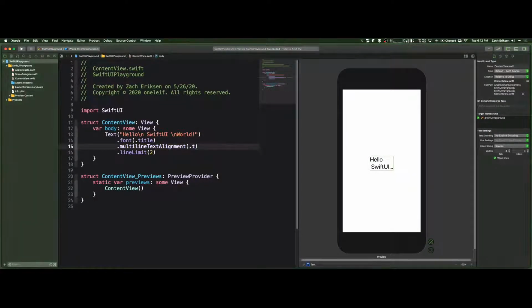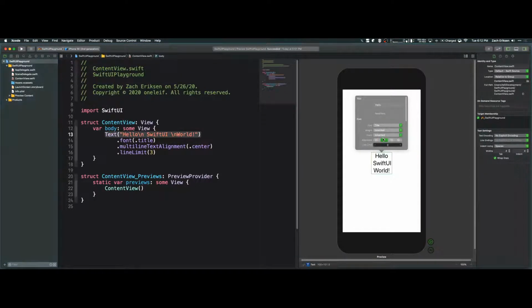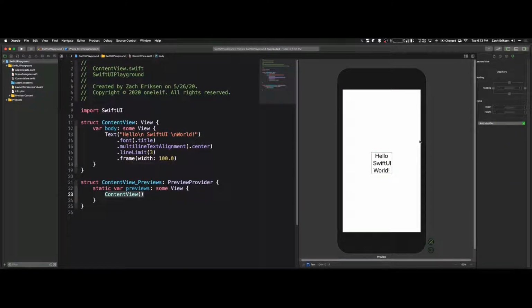So we can change this to trailing, and that will switch over when it does multi-line. I can go back in here and say, actually no, just center this, and let's also make the line limit 3. There we go. So that's pretty nice. This is kind of annoying to go into, so you can also just use this on the right here. So if I wanted to give it some width, then we could.